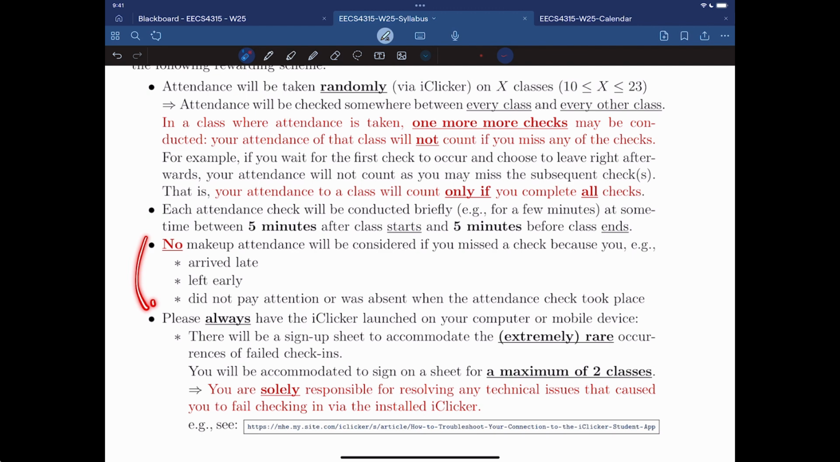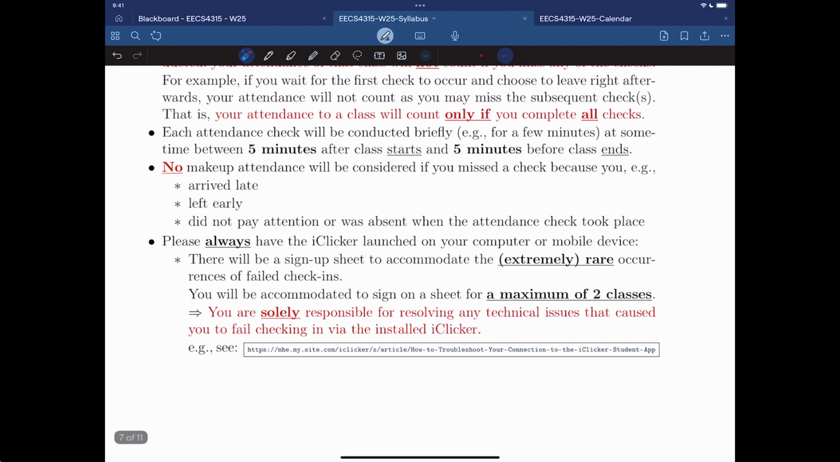So please, make sure. For every class, I don't necessarily take attendance, but I'll try to take as much as possible. So always have the iClicker on your mobile phone, hopefully, ready. According to experience, it's very rare that your iClicker doesn't work. I would normally bring a sign-up sheet just in case, but please take the responsibility to fix any issue you might have on the iClicker.